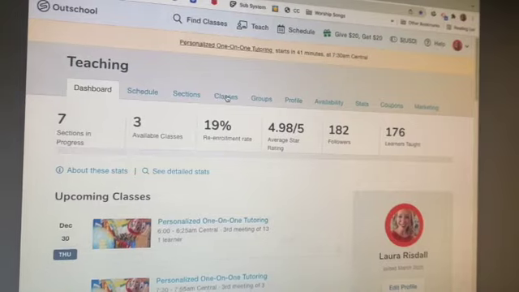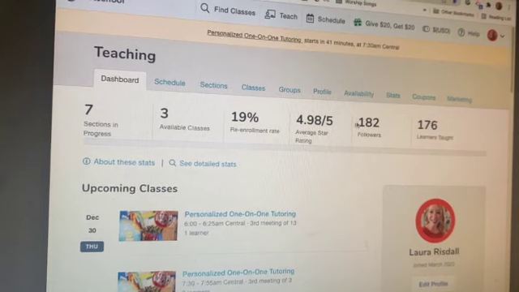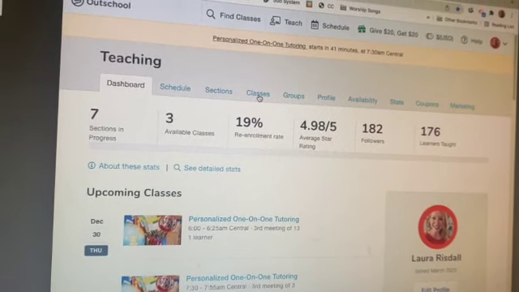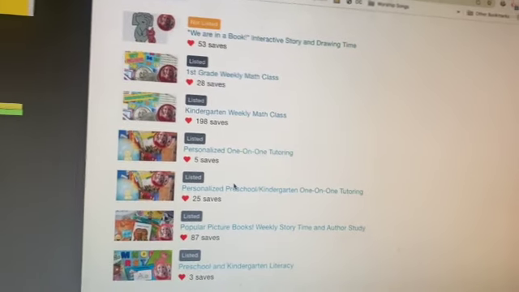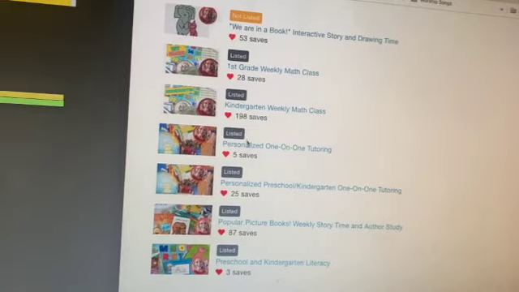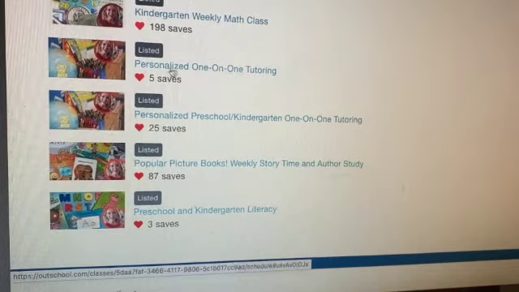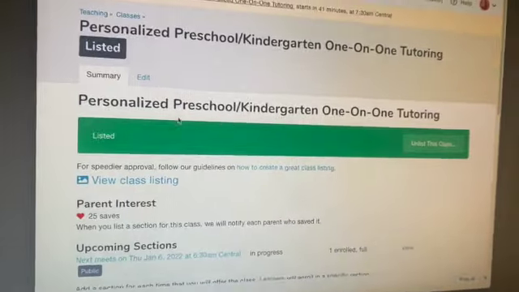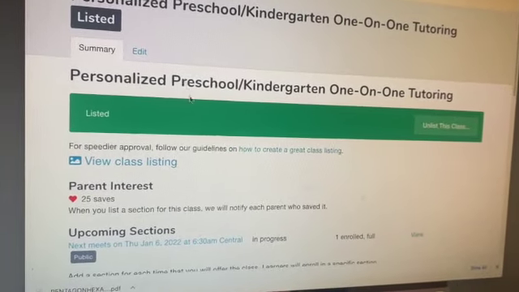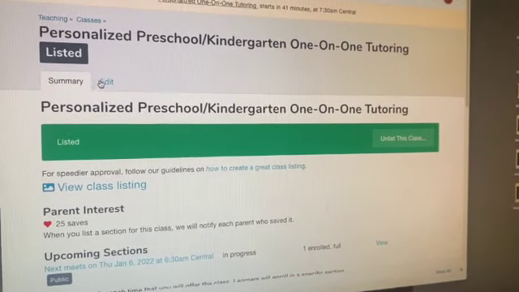Their website is so easy to use. All right, so this is my Outschool teaching homepage. You can see the sections in progress, enrollment rate, star rating, all of that. I'm going to go to classes, and I'm going to go to tutoring. Now I have two kinds of tutoring available, just general personalized one-on-one tutoring and then kindergarten and preschool tutoring. You can see from the saves, I have a lot more people. It seems like the preschool kindergarten is more popular. So I'm going to start a new section of this, and let's see how it goes.